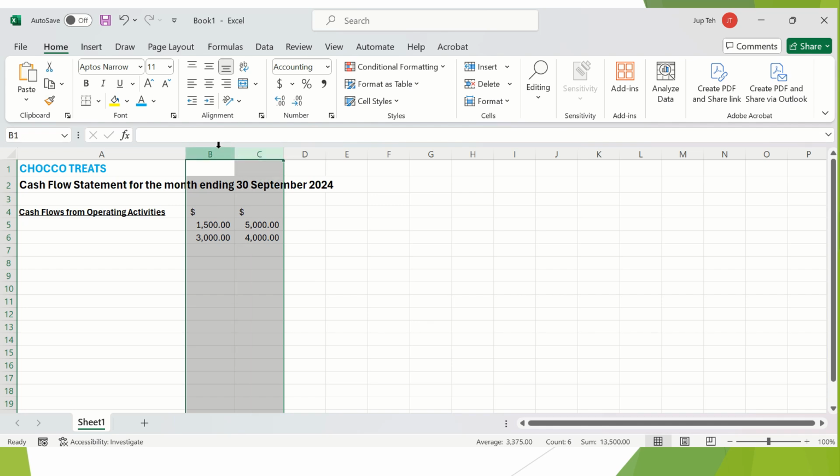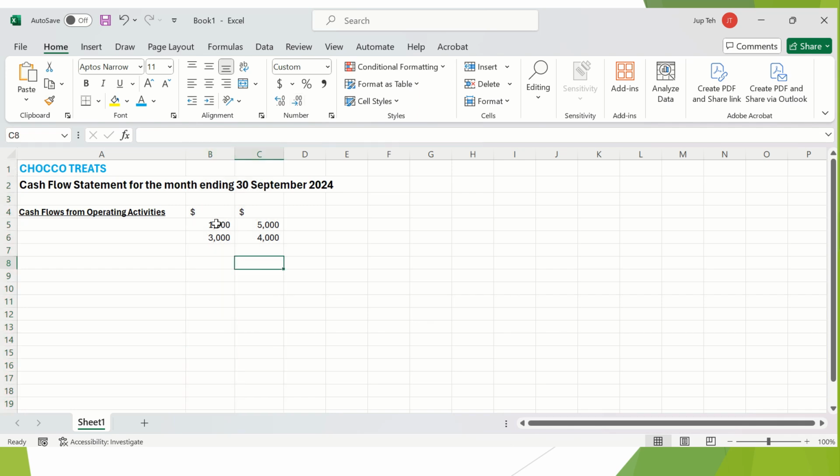You can see here I still have my columns B and C highlighted. If you're not sure how to do it, just click on column B, and you can see the whole column has been highlighted, and drag your mouse across. Now we have columns B and C highlighted. What I would like to do now is get rid of the decimal. Right at the top here, we can see decrease decimal. I'm going to click on it twice, and we can see now that the decimals are gone.